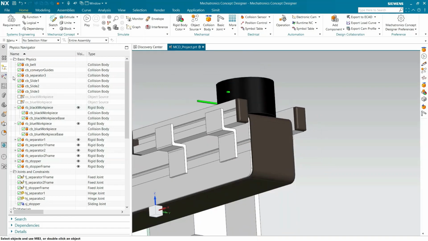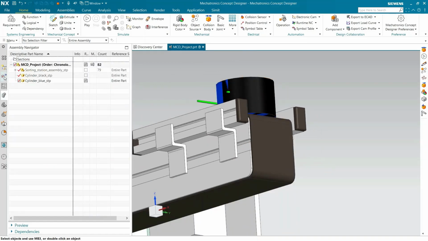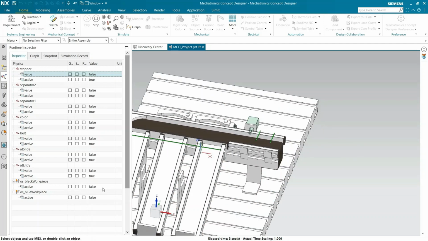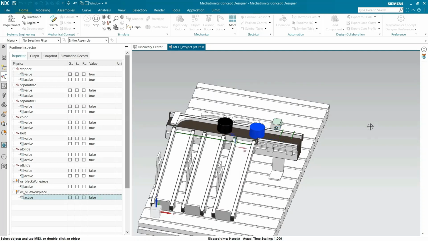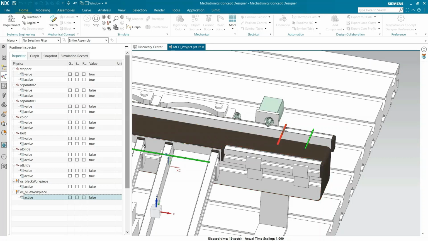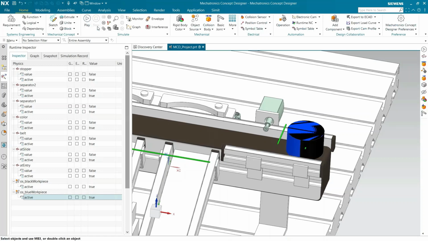And so now, if I relaunch the simulation, I set a black one, I start the belt, I move the stopper, I set a blue one. And now they are colliding with each other, but still are being detected as a different color with our color sensor.